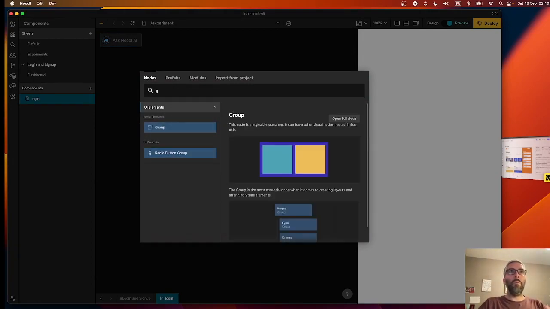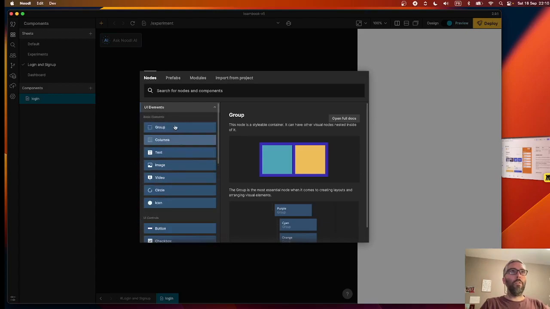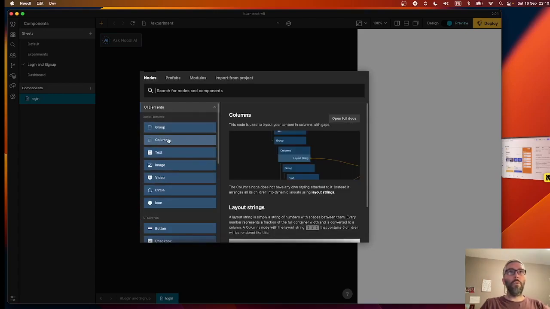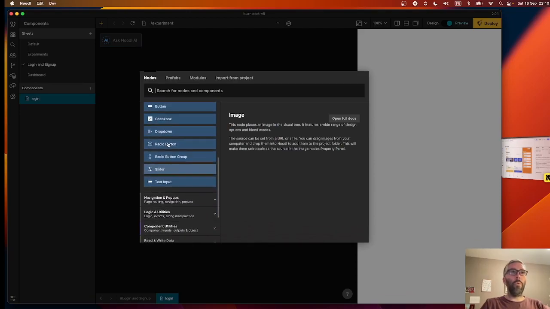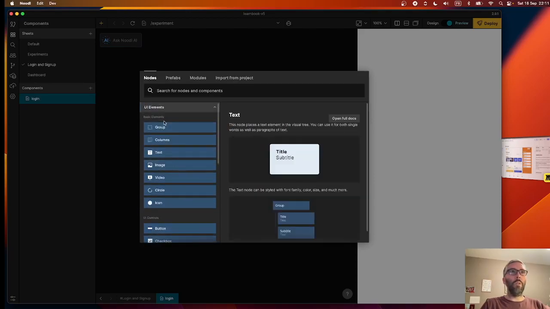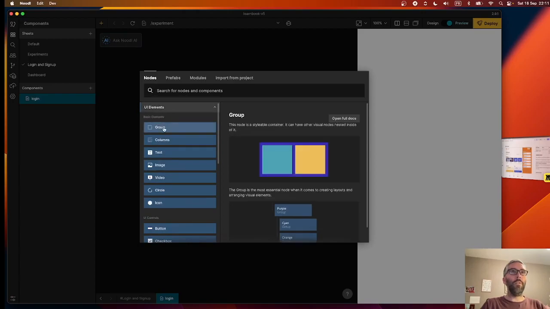So maybe we take a quick look through the UI elements. So you've got groups, columns. Columns is handy if you want to have responsive columns, that sort of Bootstrap style, to say what your column layout is going to be and that sort of thing. Text elements, images, so yeah, all the usual stuff. We'll probably be exploring a lot of this, but you can see the basics of what this is: just pre-formatted HTML elements in Noodle. One thing that's really cool about Noodle is, although they have all these pre-formatted elements, there's a lot you can do making your own elements.